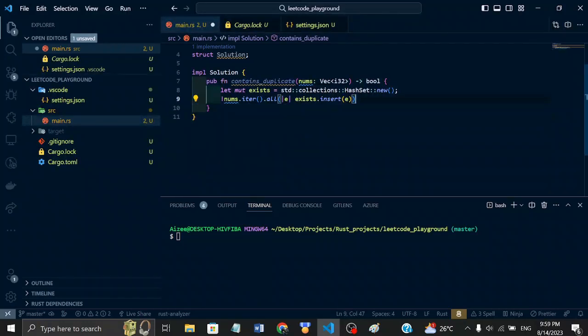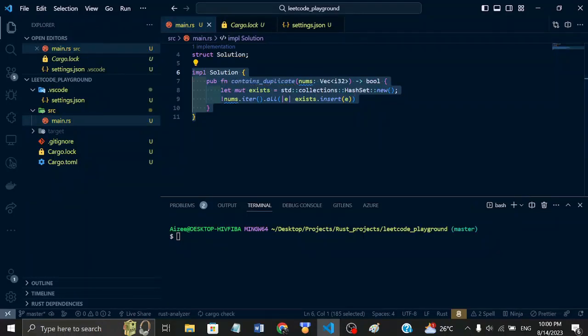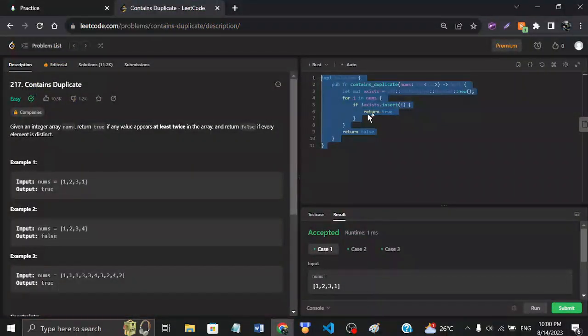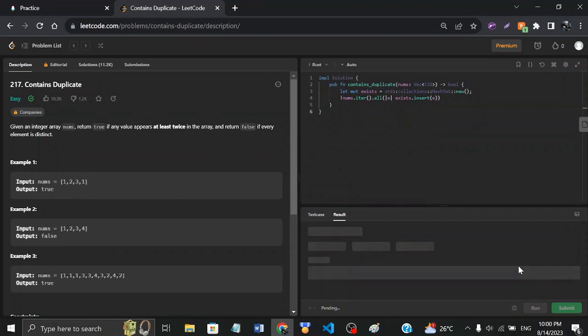And using the implicit return here, there is no need for the return statement. Just leave out the semicolon. So we return true if this evaluates to false, if there is a duplicate, but if there's no duplicate and this evaluates to true, we return false, just like the question asked. And let's save. So make sure everything works, and let's Control C, Control V, run.